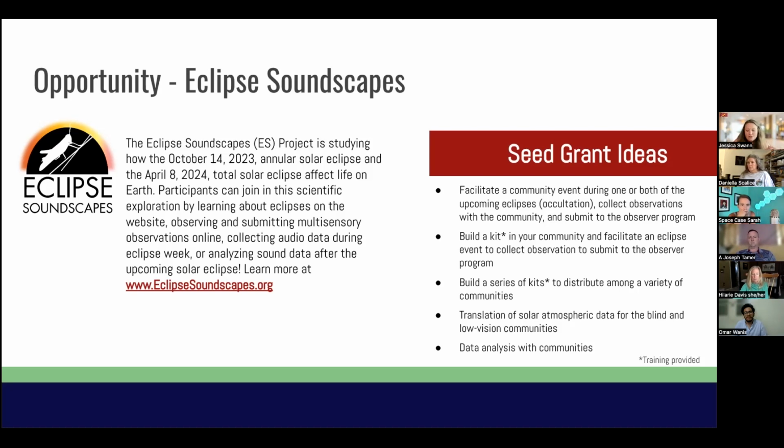You can make observations in that way, but then they also have kits. These kits are designed to be set out a day or two before the eclipse, collecting sound data. What's the ambient sound? What's happening in this area? Because you can get a sense of what organisms are living there.